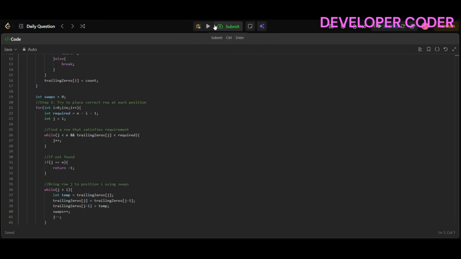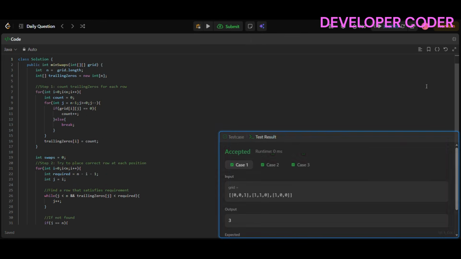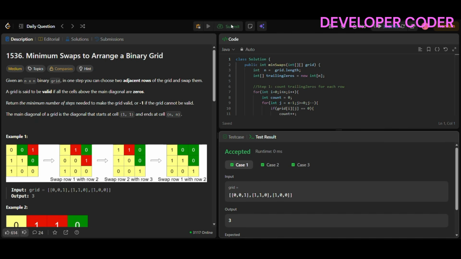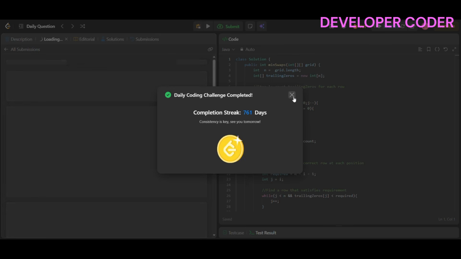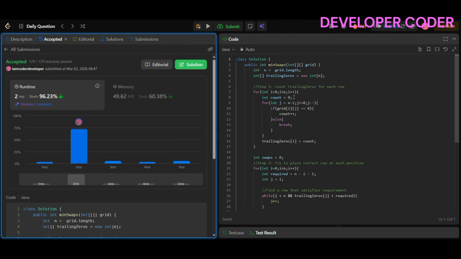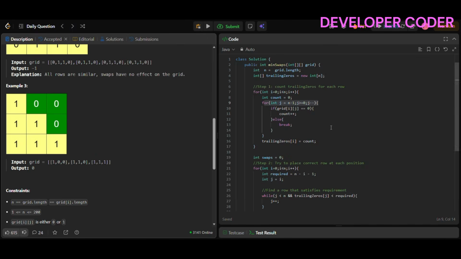So now let's run it. So see, all the test cases have passed. Now let's submit it. So see, our solution is accepted, right? And what is going to be the time complexity for this problem? So time complexity is going to be of n square only. Since n size is very small, so our solution is accepted, right?